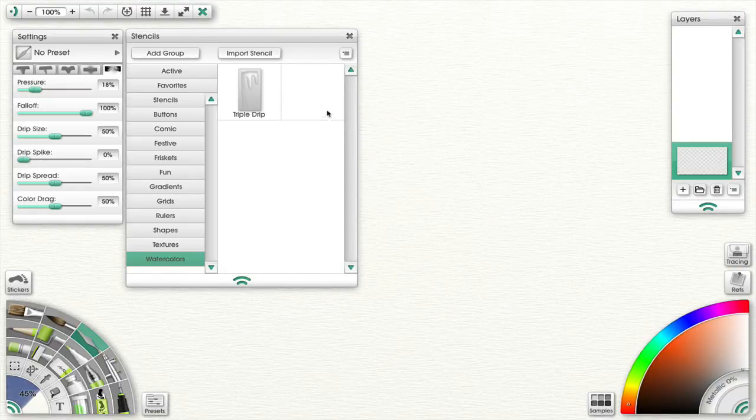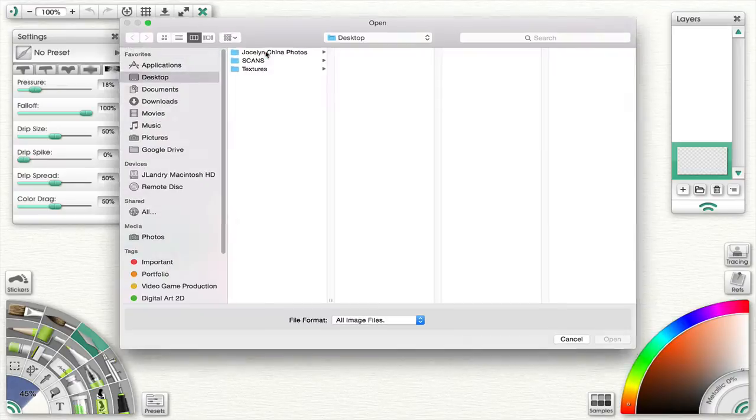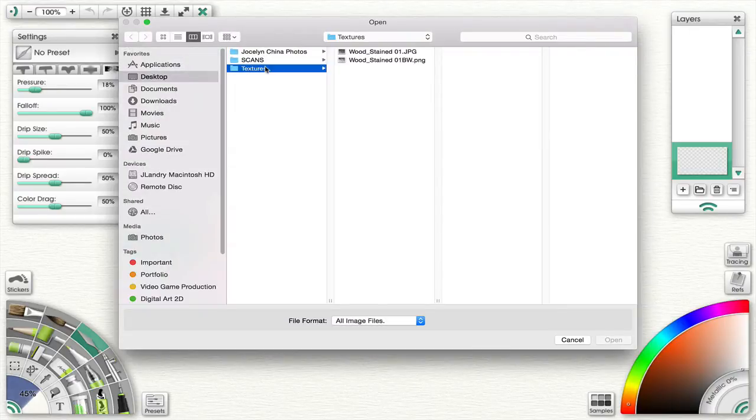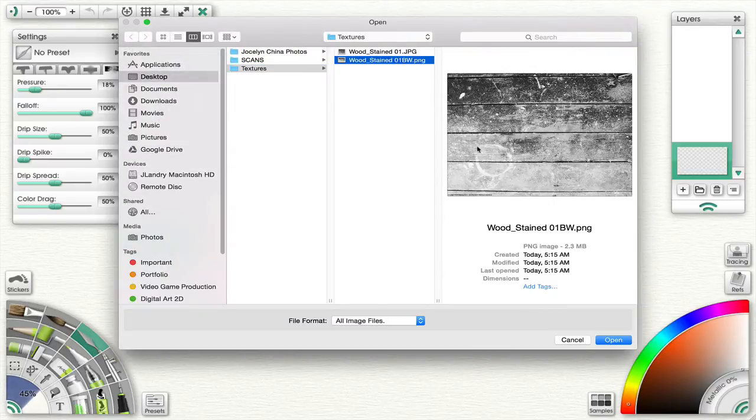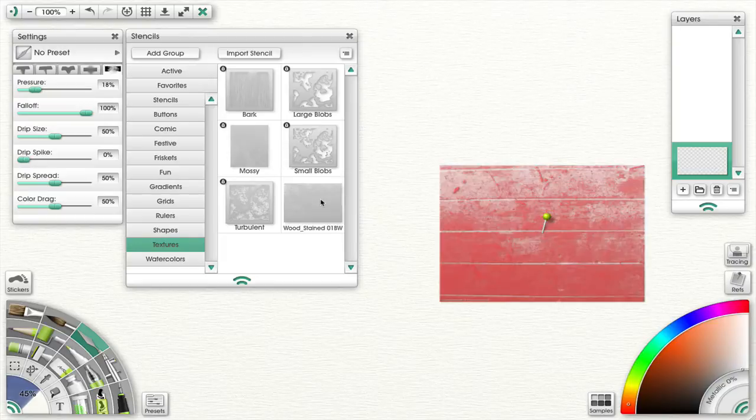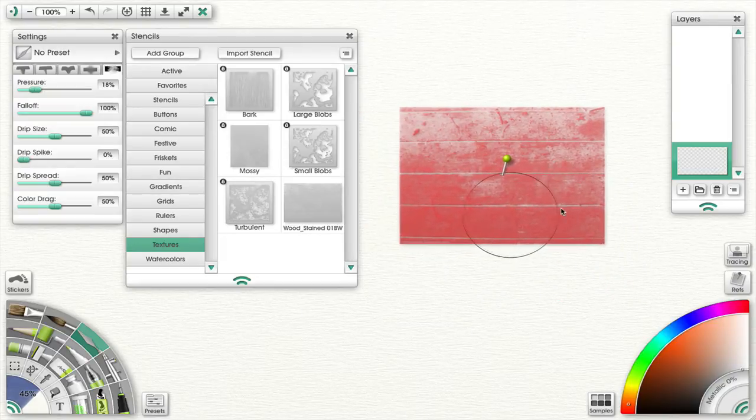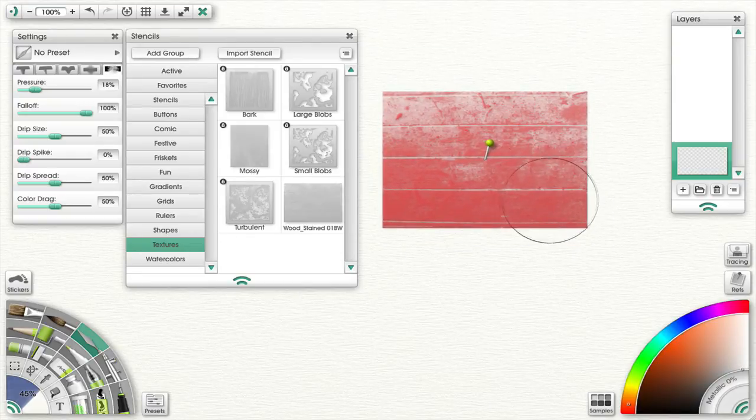Okay, so now that I've got my canvas and I've got my stencils panel open, I'm going to choose which category or group over here on the left I want it to go into, and I might as well put it into textures. That makes sense. I'm going to choose Import Stencil, find the black and white version, and hit open. And you see nothing else happens except boom, right here. Click on it and there it is. I can now right click and drag to move it around.